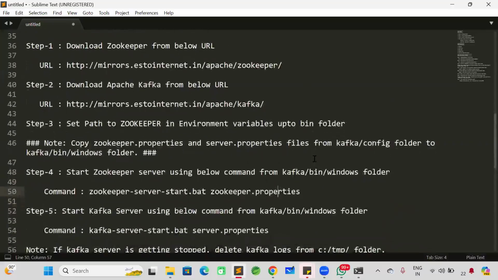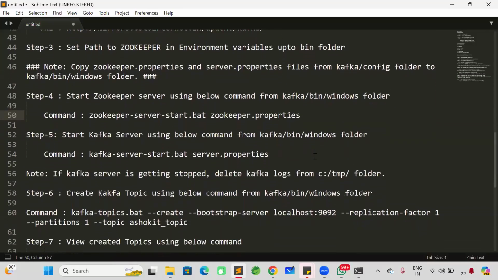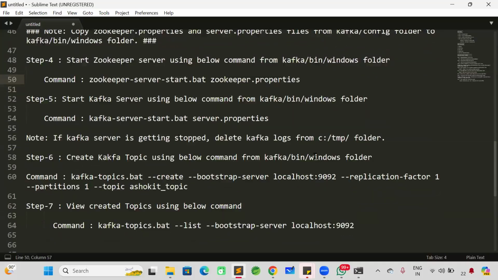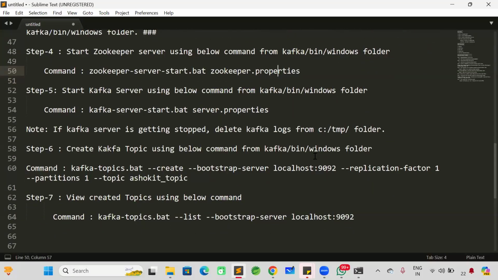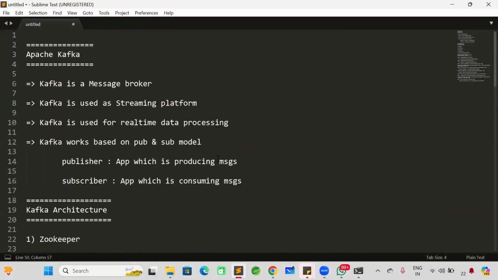Step 1, downloading the Zookeeper. Step 2, downloading Kafka. Step 3, environment variable setup for the Zookeeper. Before that, copying the files from config folder to Windows bin folder. Step 4, starting the Zookeeper. Step 5, starting the Kafka. If Kafka server is getting stopped, then delete the logs from the temp folder. Then open another command prompt and create a topic, and you can see the topics that are created. So with this, we are done with Kafka setup in our system.